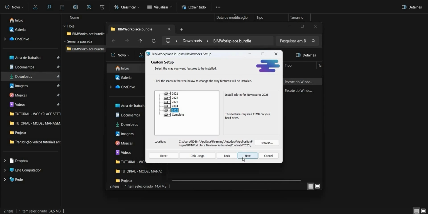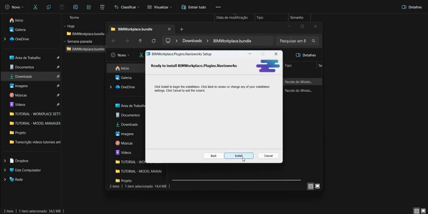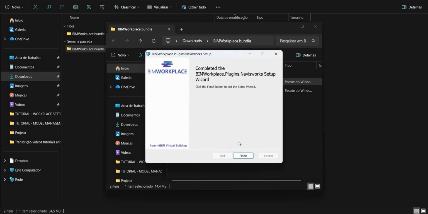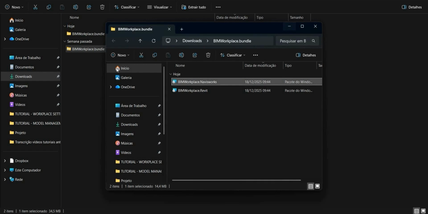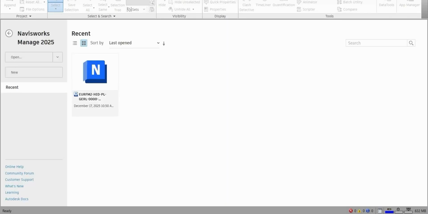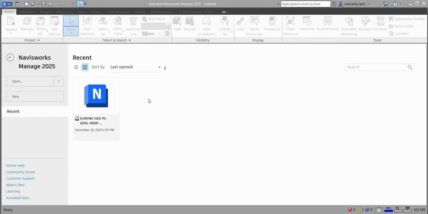I'll click Next. And now finally on the Install button. Once that's done, just click the Finish button. As we can see, the process is very simple. And now I'm going to open Navisworks. With Navisworks open, we're going to open the file we'll be working with.